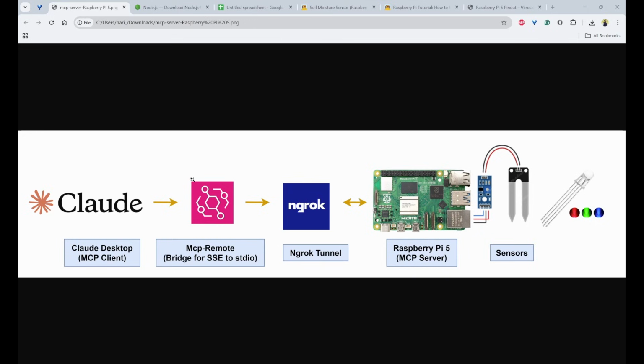So here you can see the architecture workflow. First we have Claude Desktop, which is an MCP client. Then we use something called MCP Remote, which is a bridge software for converting the server-sent events from the Raspberry Pi MCP server to STDIO, because Claude Desktop understands the STDIO format. And then we use the ngrok tunneling tool to expose the MCP server to the internet.